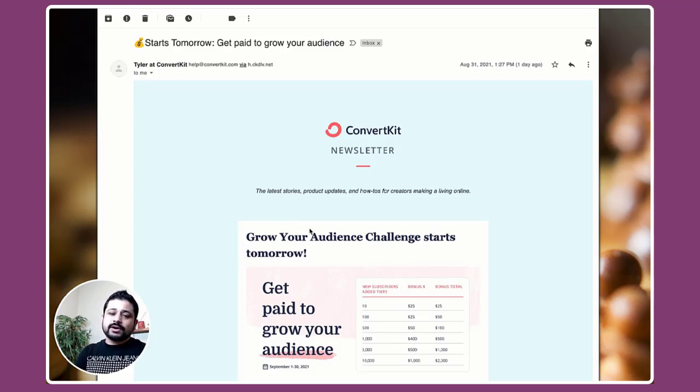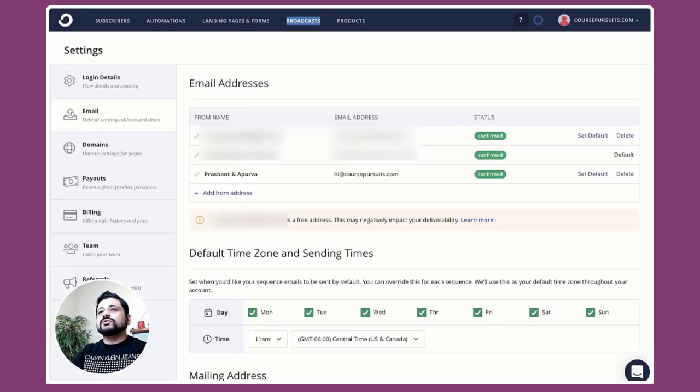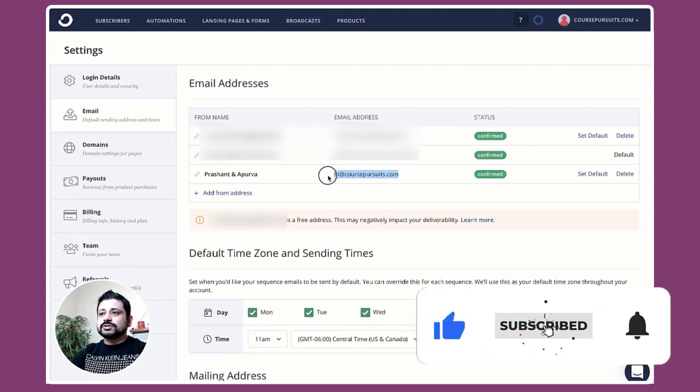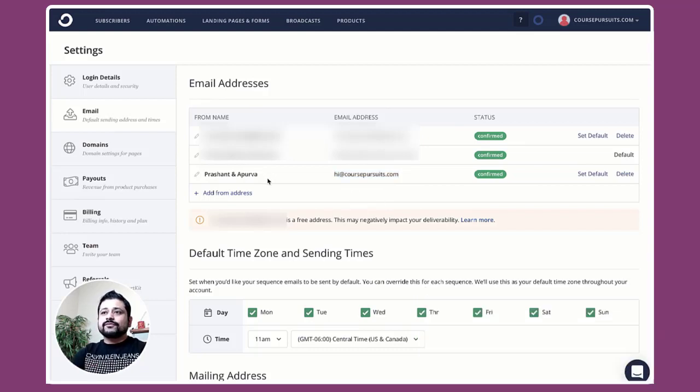So let's look at our account settings first. Go to your account settings and the email tab. This is where you will find all the from email addresses. If you have 1, 2, 3 or however many you have added, you will see all the different email IDs. I'm going to take an example of this email ID, hi@CoursePursuits.com. Right now, as you can see, the from name is Prashant and Apurva. So whenever an email goes out, by default it will have Prashant and Apurva.